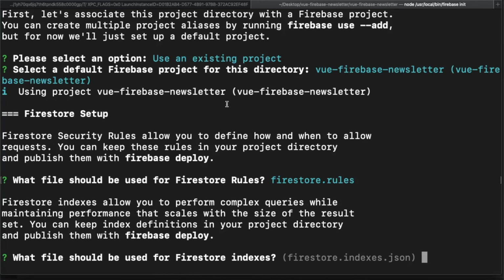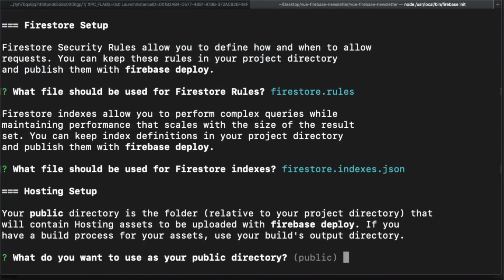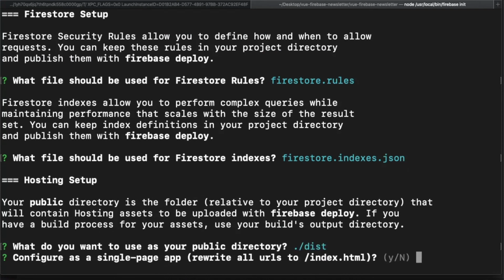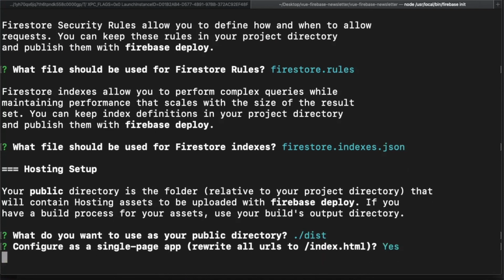So we wanted to define who has access to our backend database, and then we also wanted a way to query our database in a way that is more optimal when we are trying to query for large sets of results as we scale up and store more data. So we can do both of those things with these files here. Finally, we're going to use /dist as our public directory, and then configure as a single page app.